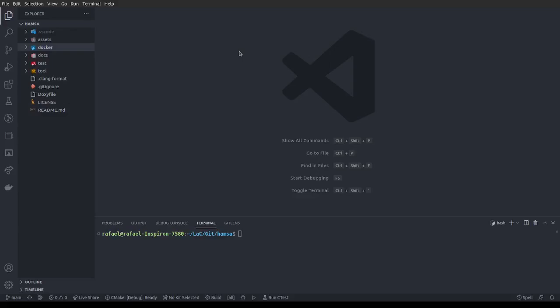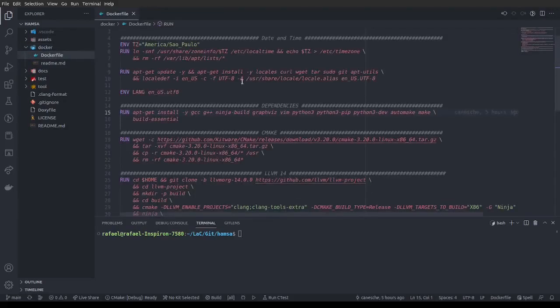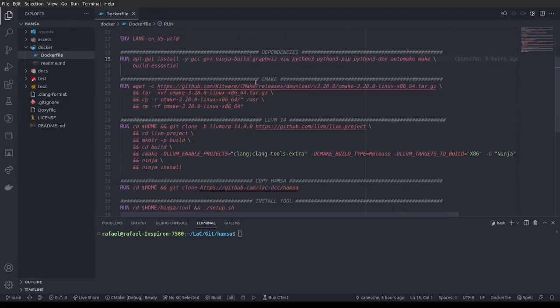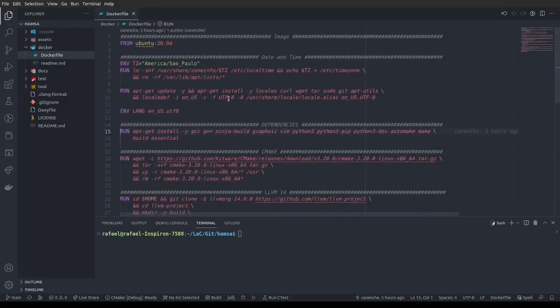Hello there, my name is Rafael Sumitani, and today I'll show you how to set up and run the Hamsa tool. So we have a Docker file defined here, which defines an image with all the right dependencies and right versions, so you don't have to install it directly to run our tool.